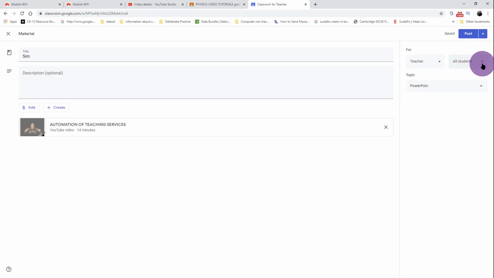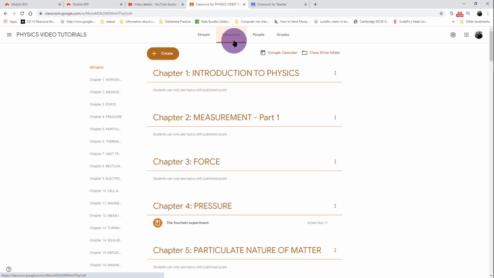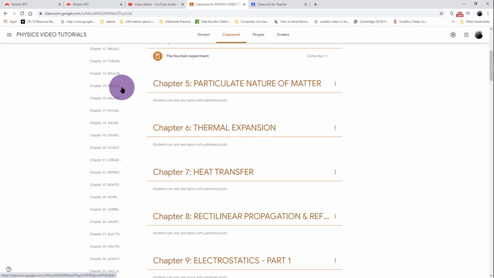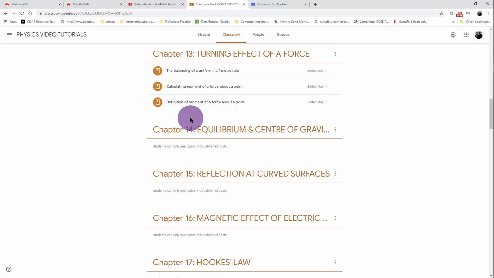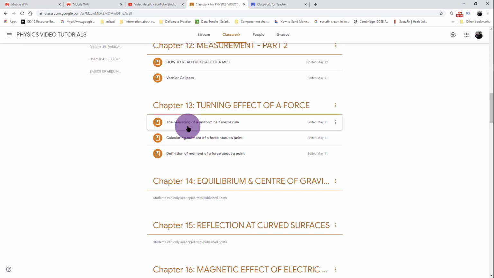And then the students who are supposed to see this, of course I want all my students to be able to see it. If you don't want all the students to be able to see that, then maybe I can go to this work over here, and let me see where I've created some work for the students already. Maybe somewhere here, balancing of a uniform half meter rule. Let me click on that.